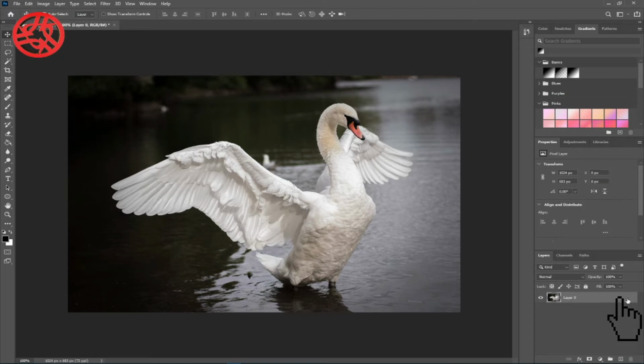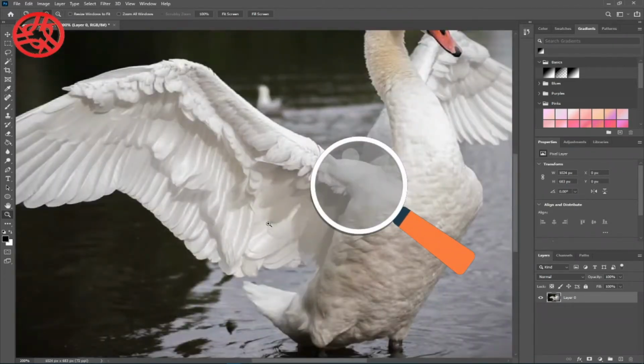Remove the lock at your photo. Click zoom to enlarge your image view. It helps you see more picture details to cut.